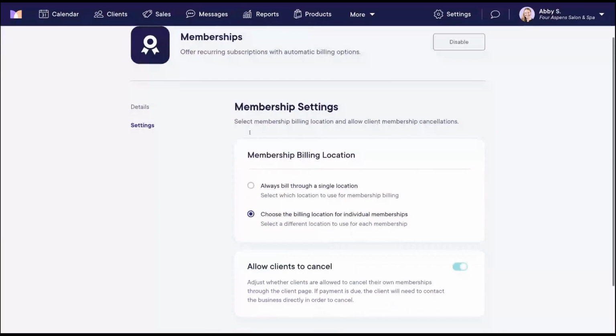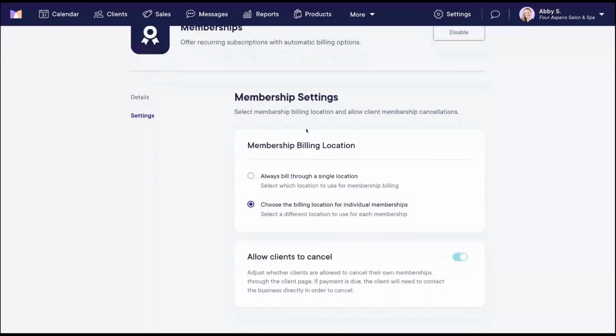So you can see here that we've already enabled this setting to choose the billing location for individual memberships. And again, this is that membership billing location setting. So you will only see this setting if you have multiple locations set up in your account. So if you have this setting enabled, then you can actually now run all of our membership reports for specific locations. So it's going to be really helpful for you. And as you guys will recall, in this demo account, we do have 2 locations set up.